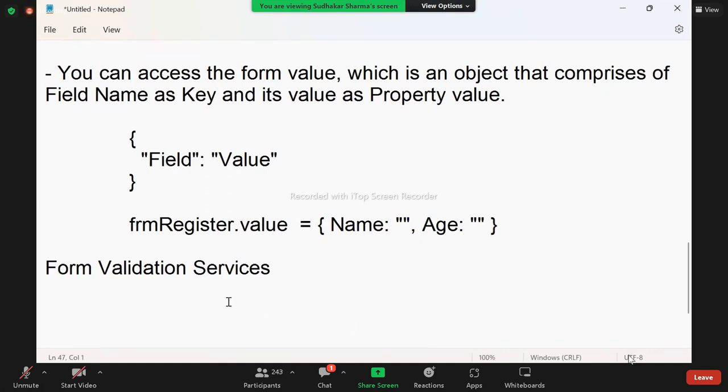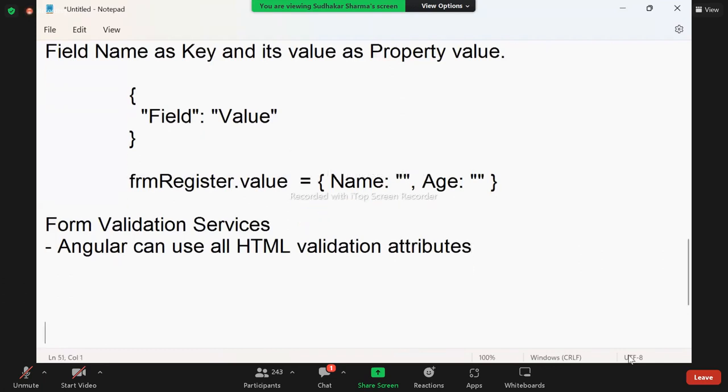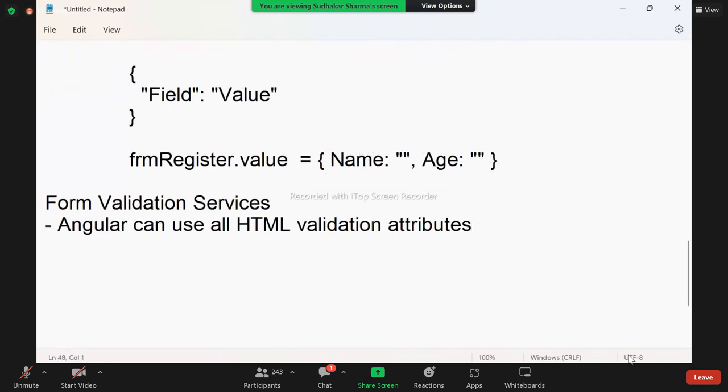Angular provides ready-made validation services. The specialty is that Angular can use all HTML validation attributes. Can you tell me what HTML validation attributes you learned in HTML? In HTML, what are the validation attributes you learned for HTML elements?